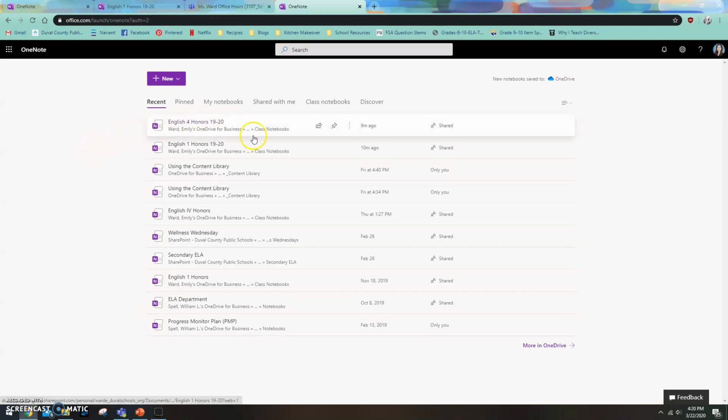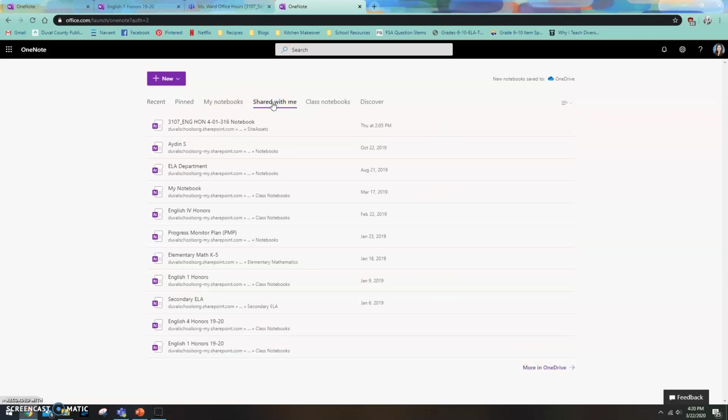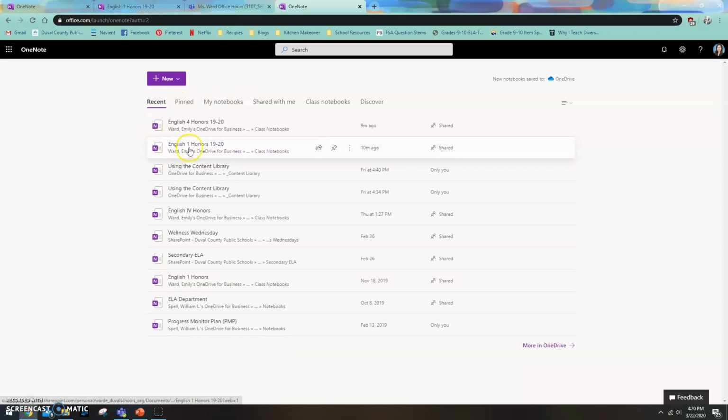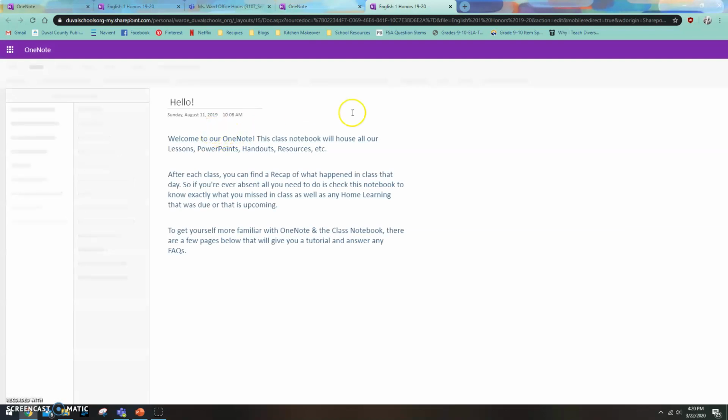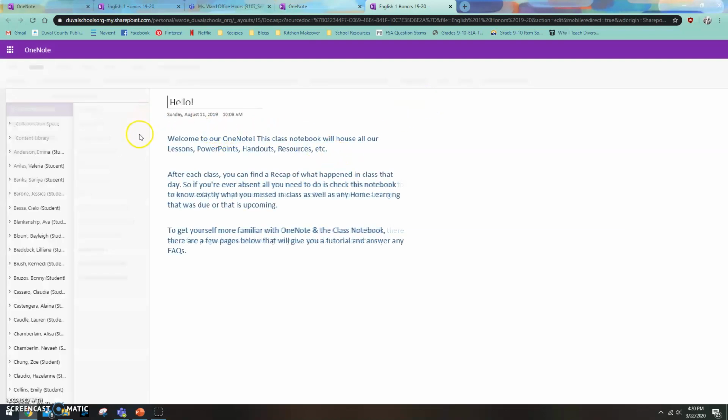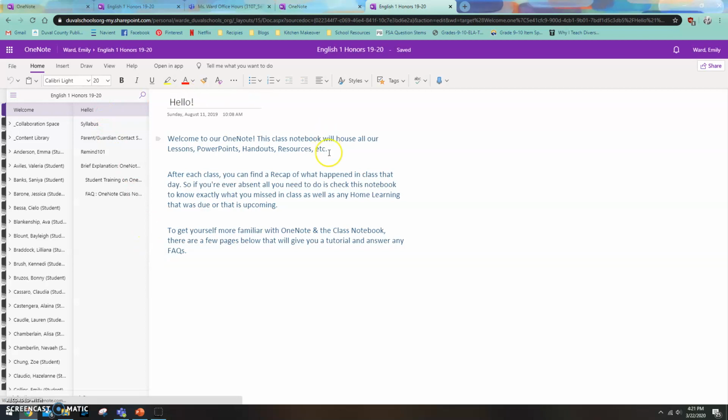OneNote. So I have a lot of notebooks because I'm important. You probably only have a few. They should be in your recent if you've recently gone into them, or they would be under shared with me because I shared them with you. You want to click on the one that says English 1 Honors 19 through 20. That is you. So here is our notebook. It takes a little bit to load.